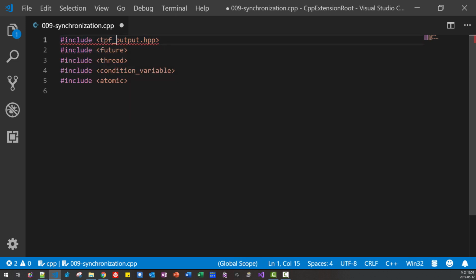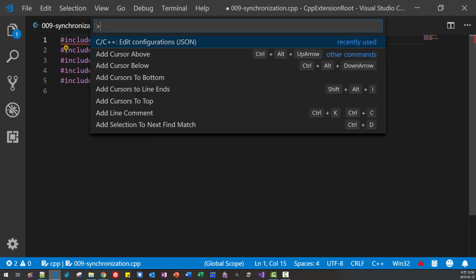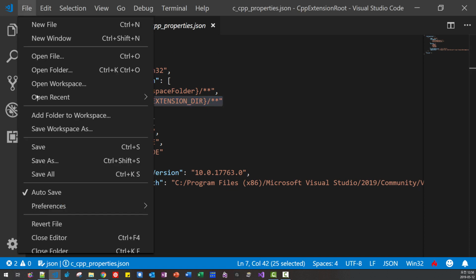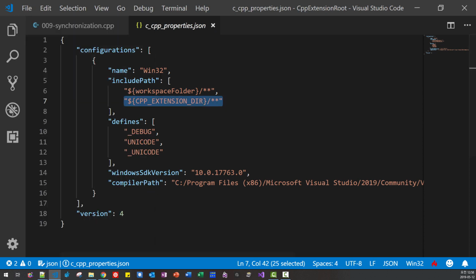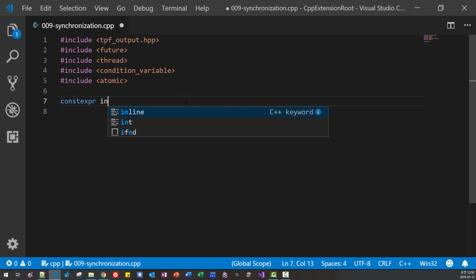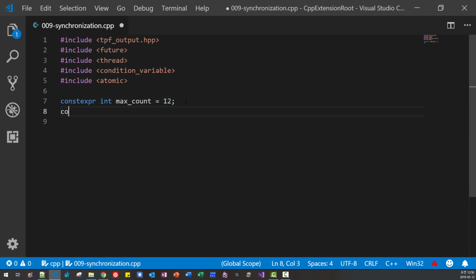If you have this squiggle, press Ctrl-Shift-P, edit configuration JSON, you have to set this variable, then save all and close it. Then the squiggle will go away. We will declare const pair int max count. We will set 12. Const pair int max players. I will set 3. We will create 3 threads.